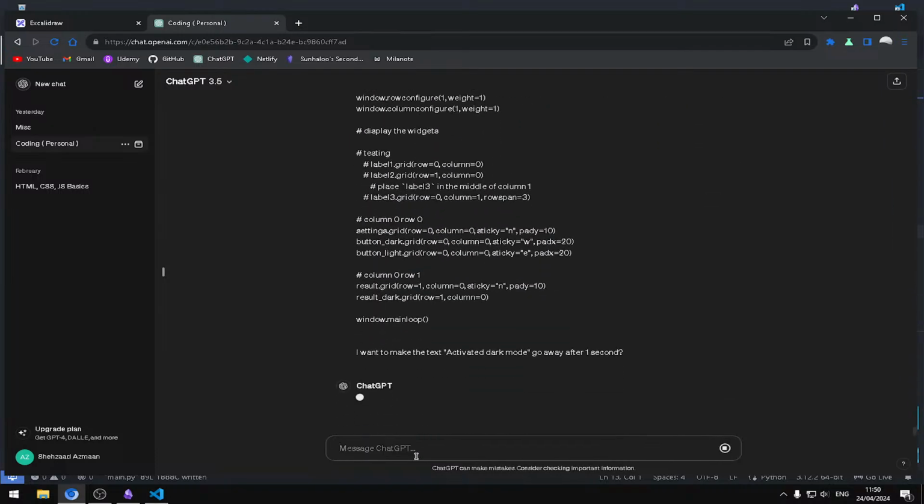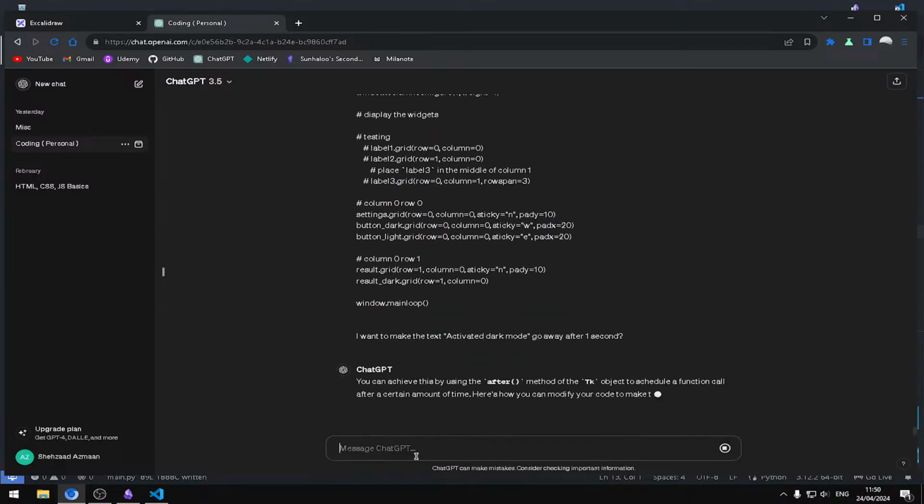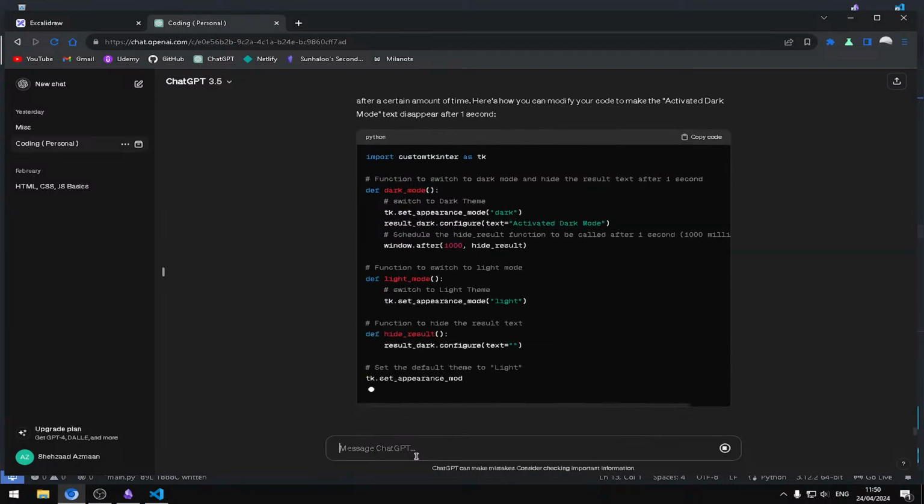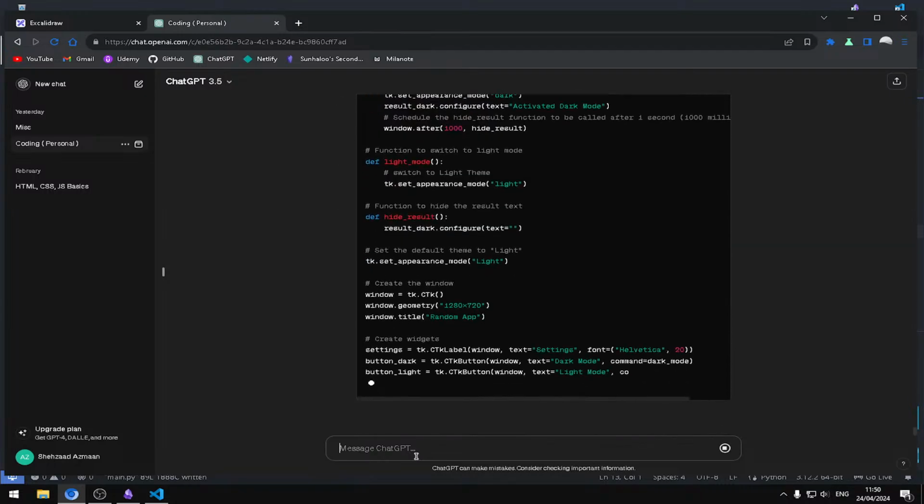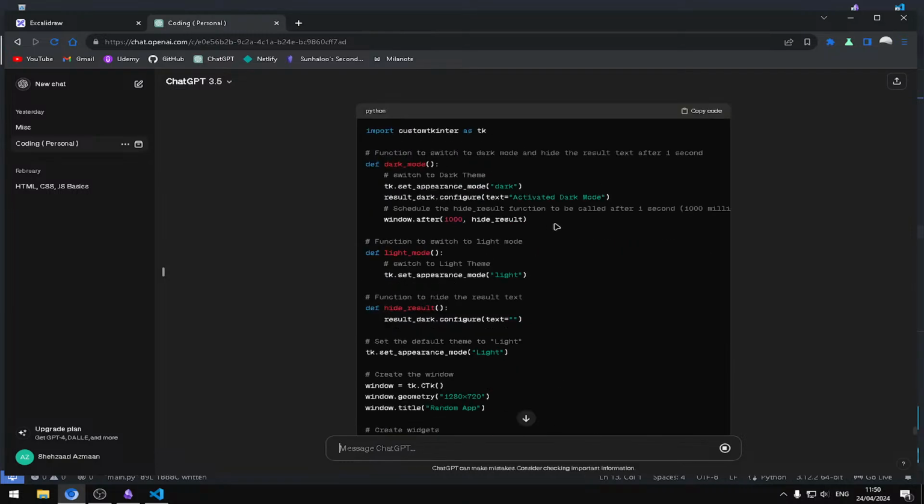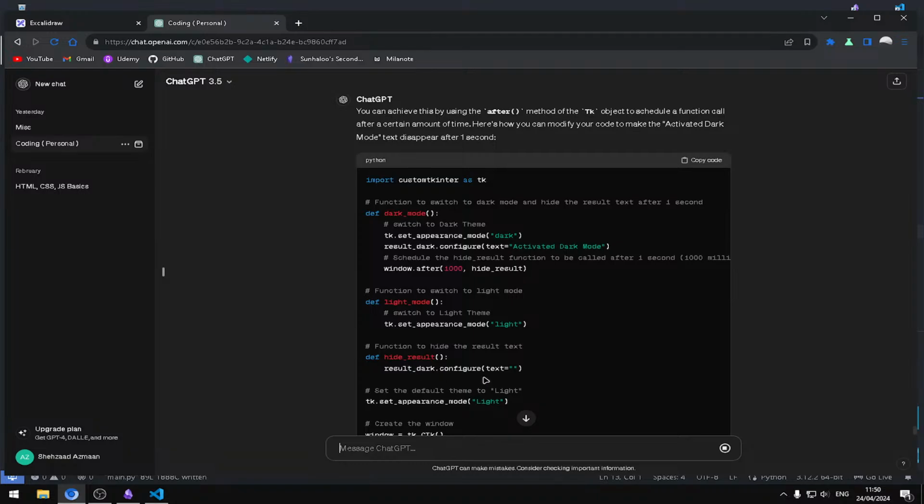I don't know if it's going to know, because this is CTK. Okay, it's CTK, yeah. Window dot after. Okay, it's just window dot after hide result. So if I do hide result, it's going to be dot configure, text is equal to nothing, and then the hide.